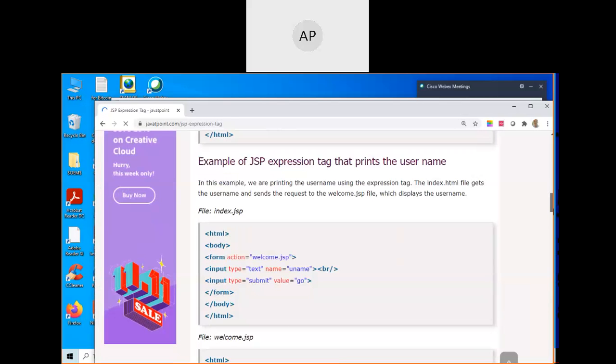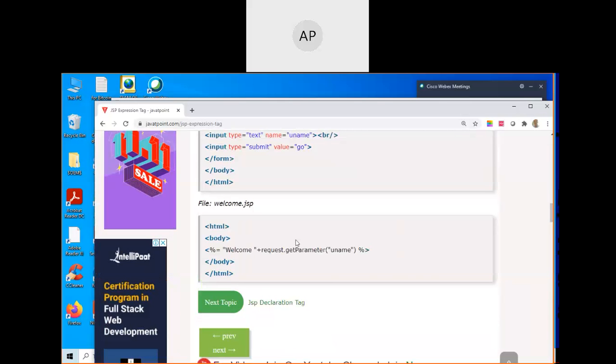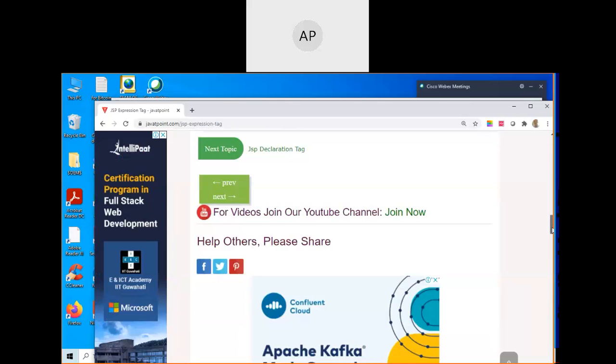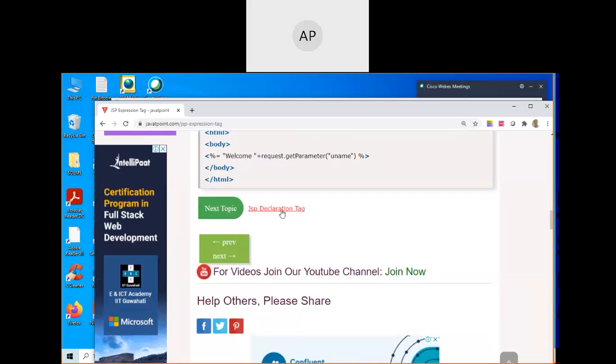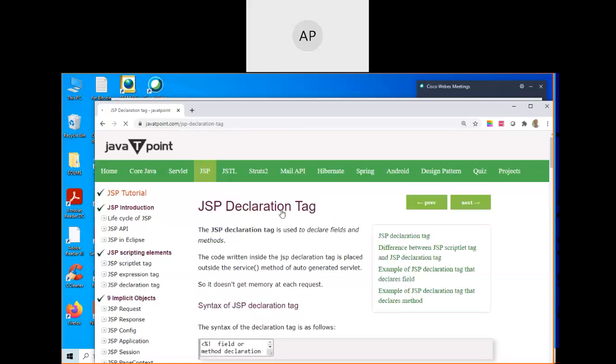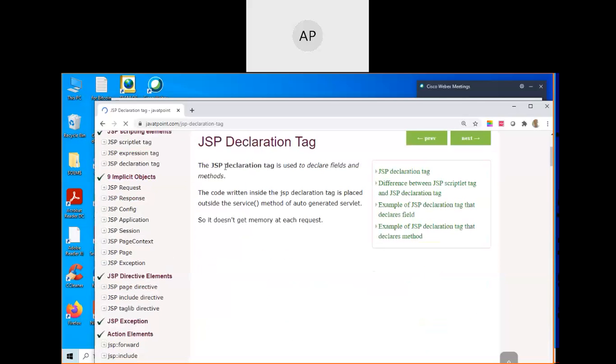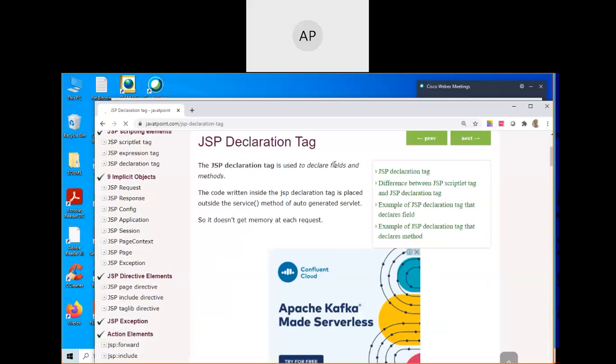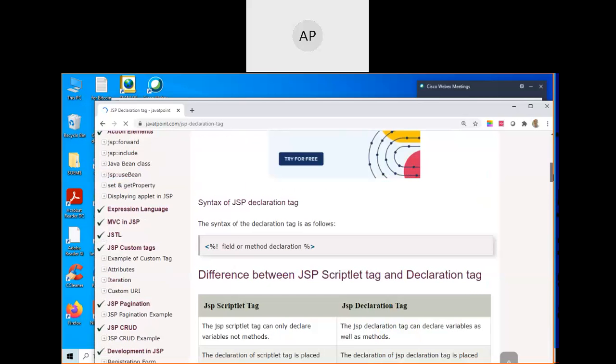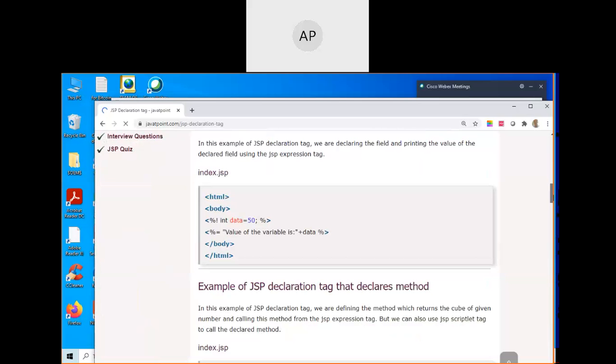Next one is declaration. See here, they write the Java. It will just write like System.out.println. You can use this one here, the declaration tag. So before JSTL, this is the approach. The JSP declaration tag is used to declare fields and methods. So here you can write all the methods and fields, whatever you want. See here, field declaration: int data equal to 50.